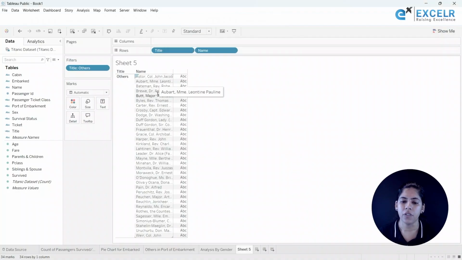Right. So here we can see that instead of Mr., we have the title as doctor. And since we have not written any title for that or did not give any condition for the doctor title, that's the reason why it shows as others. So here itself I can figure out which other titles I should have added to my calculated field. So we have colonel, madam, rev, doctor, major, captain, and we also have sir and lady. So these are the different titles that we were supposed to add.